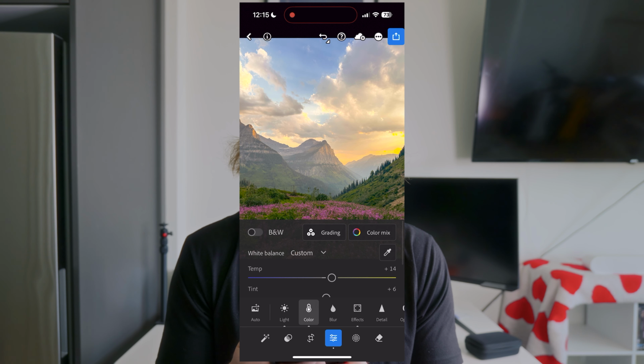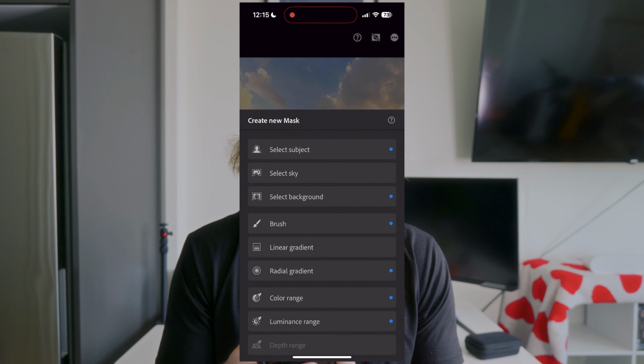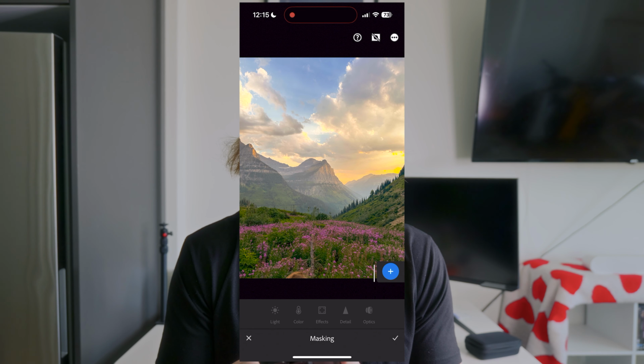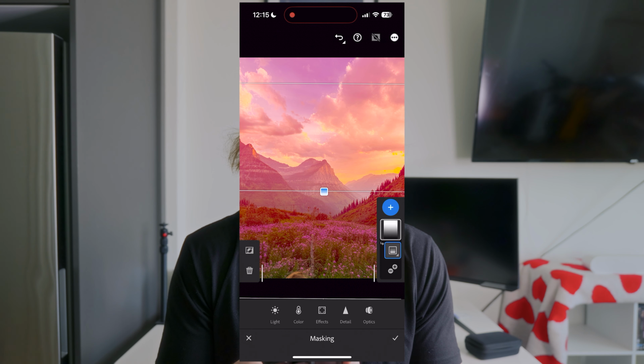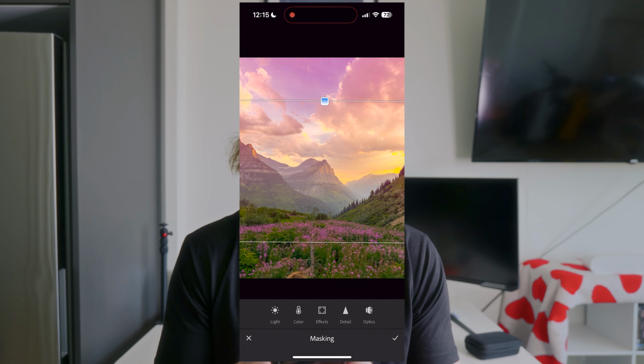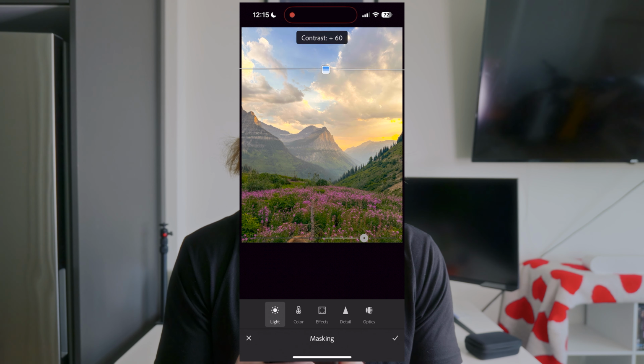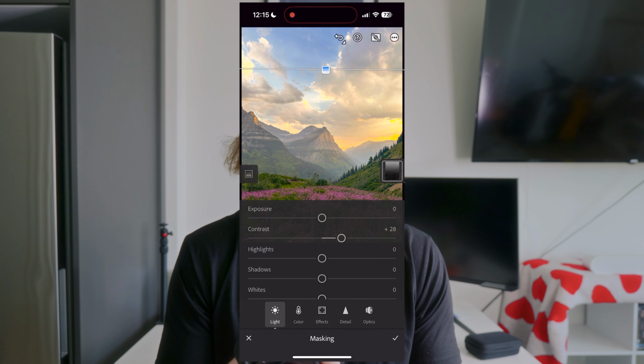And then the final step is just going to be to add some masks. I'm gonna add a linear gradient to the top of this image here, just so I can change the sky and really bring that color back into that and add some contrast as well. Add some contrast. I'm actually gonna slide this gradient down a little bit.